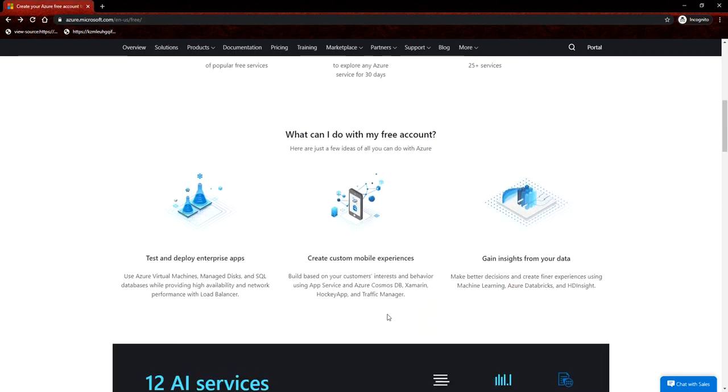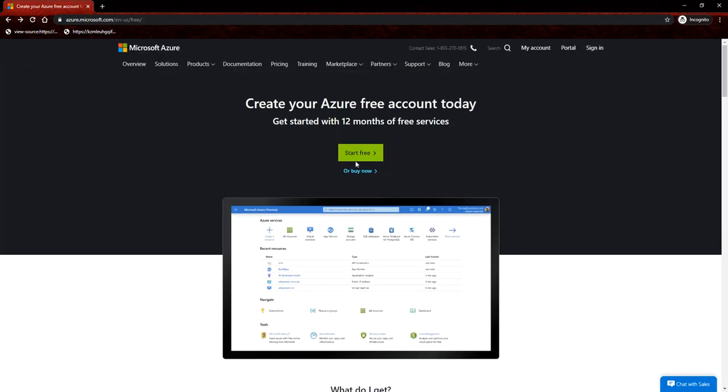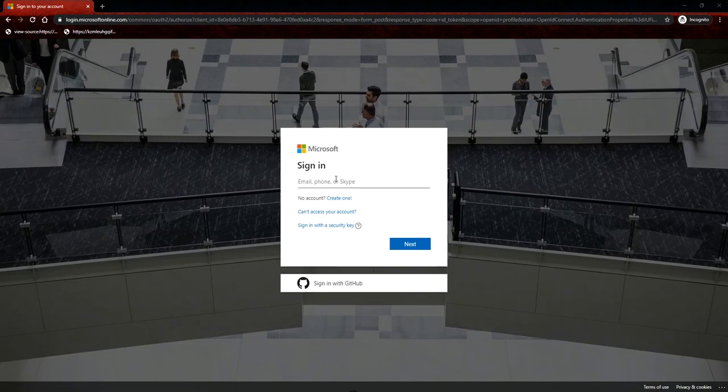So what we're going to do is just go ahead and click Start Free. And then they'll ask us to sign in with our live account. So if you have a live account, once again, you can go ahead and use that. If you don't have an account, then you can go ahead and create one. And this is a very recent option to sign in with GitHub. So I have a live account that I use, but I'm just going to walk you through the create one first.